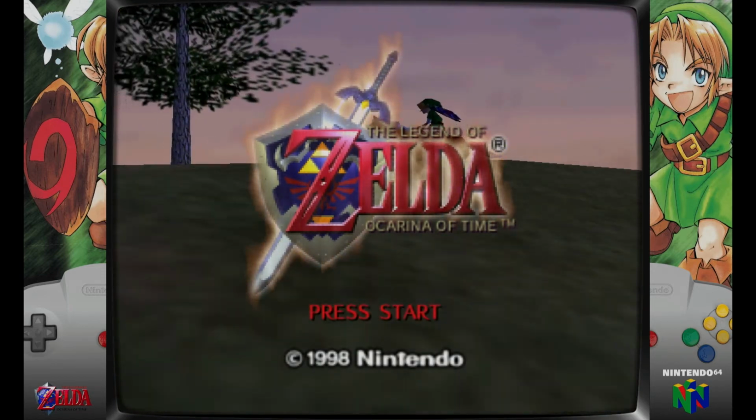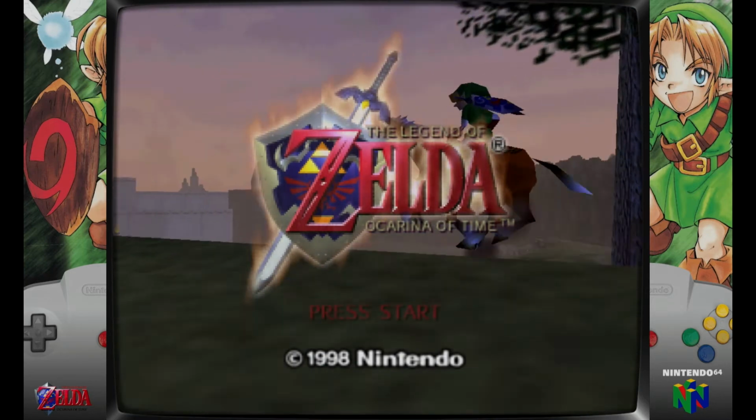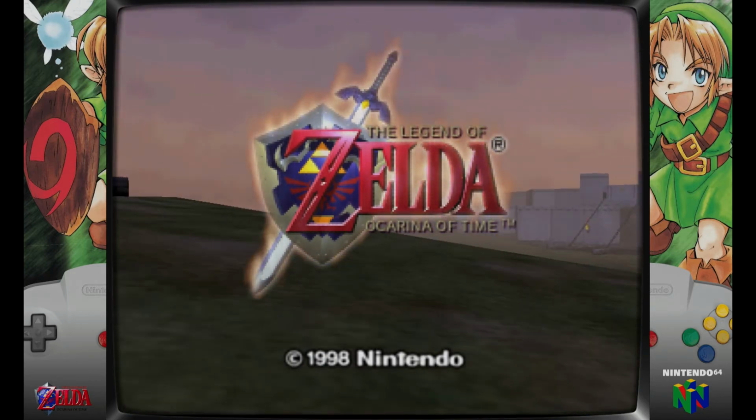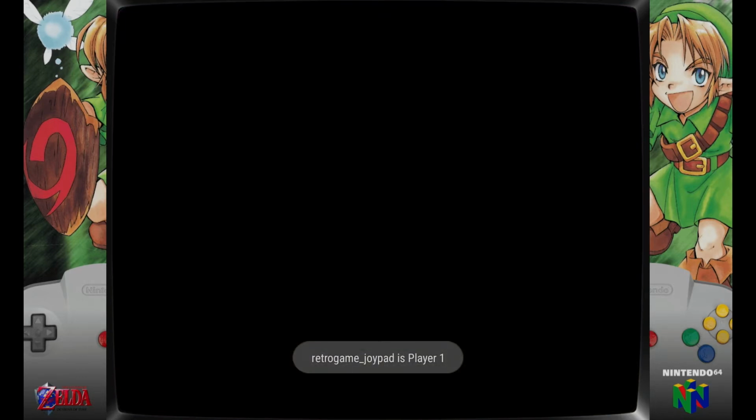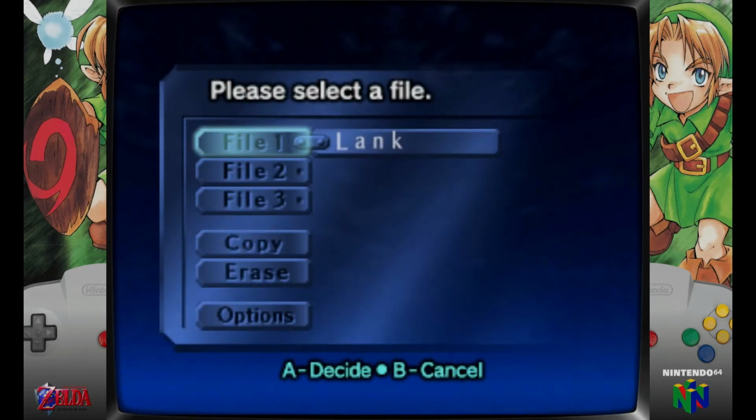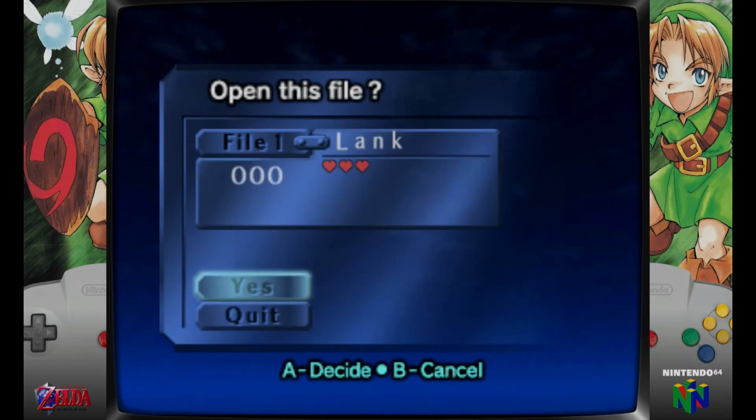cloud-based saves, so I've already started this file, just the beginning, as a quick test, and you'll see that I have a save file in the menus here. Having cloud-based saves is very nice for if I'm playing on my RG552, I could switch to my phone, I could switch to another Android device, and pick up exactly where I left off.